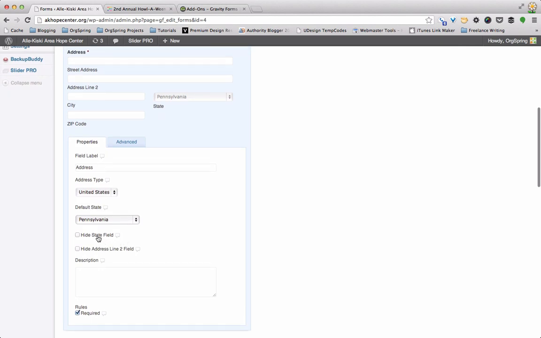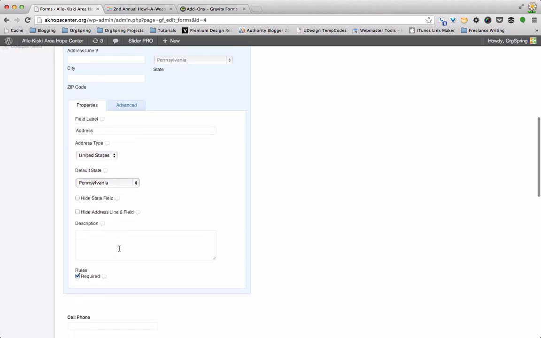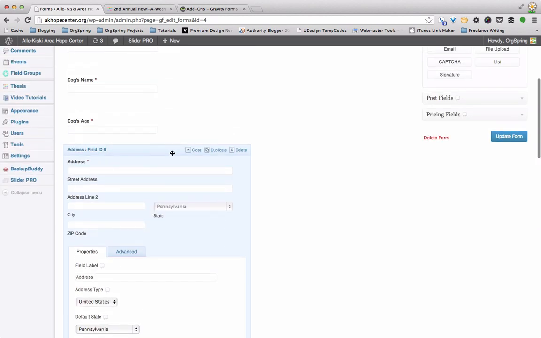And then if we wanted to hide the state field altogether, we could click this button, assuming everyone's going to be from Pennsylvania, but we didn't necessarily need that. You could also hide the second address field, but we wanted to leave that. We also made this field required. The reason we did that, it's not required for PayPal per se, but we selected it because we want address information on the people who are coming to our event. Now, this may dissuade certain people from registering.